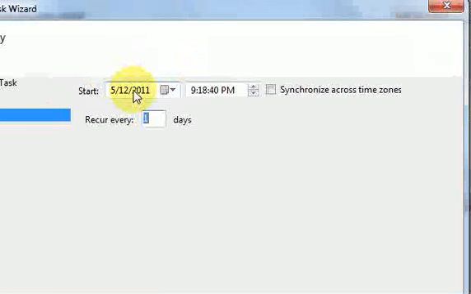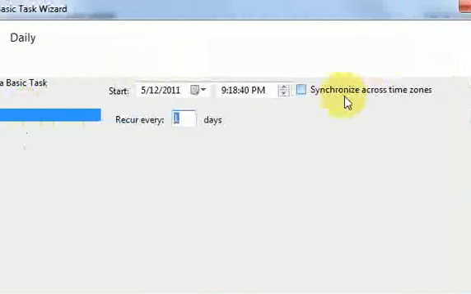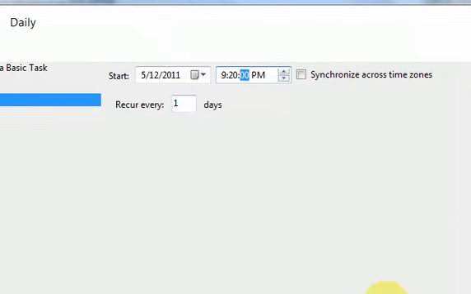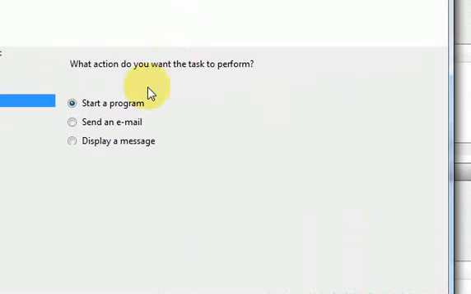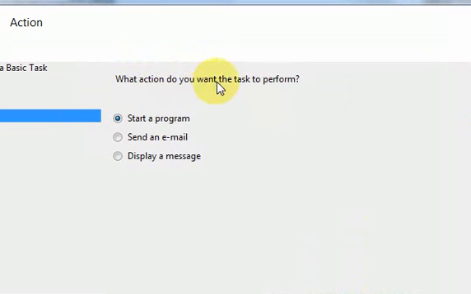And then when do I want it to start? I'm going to say I want it to start at 9:20 and 00 seconds p.m. and I want it to recur every one day. So I'm going to click next, and then it says, what action do you want the task to perform?